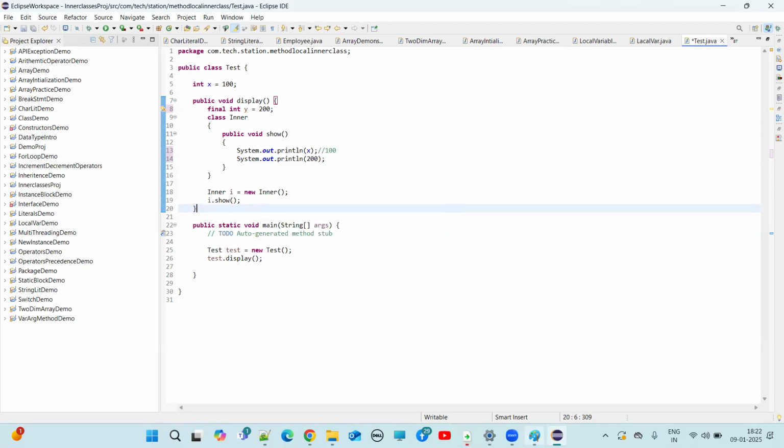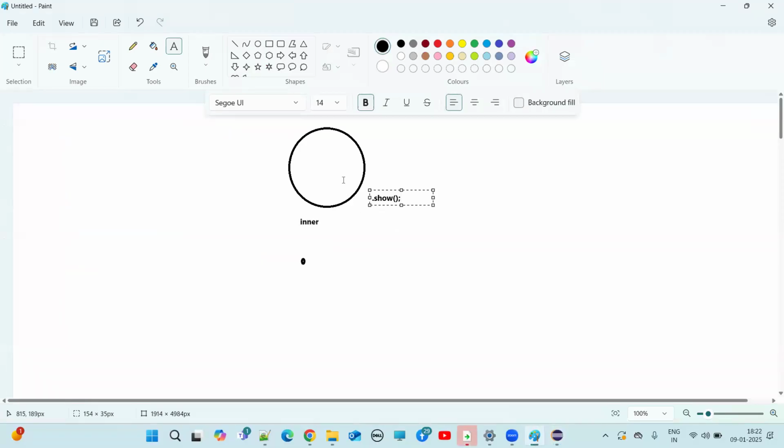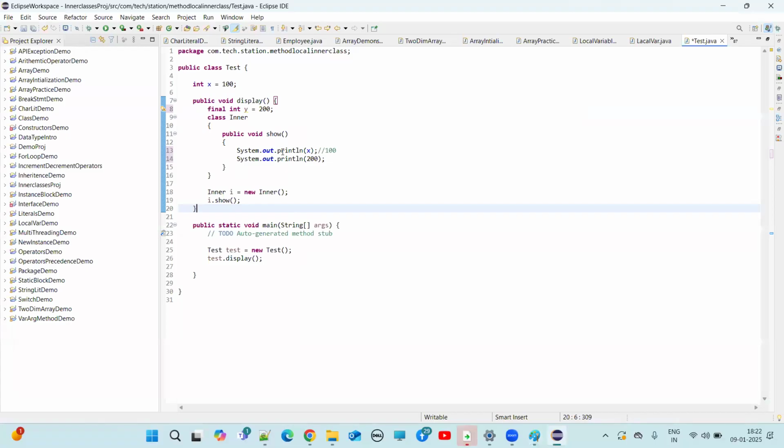So now if I call the show method by using this object, what will happen? The show method tries to execute. Now system.out.println of x, we will get 100 here. Now system.out.println of what here? Not y, the value is directly replaced. Understand? Now 200 will print.